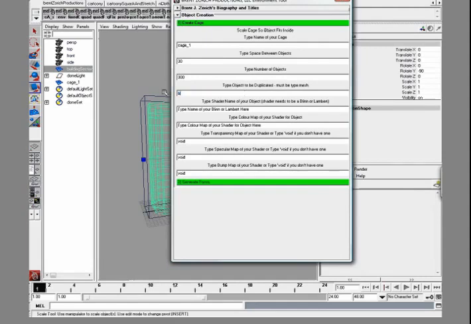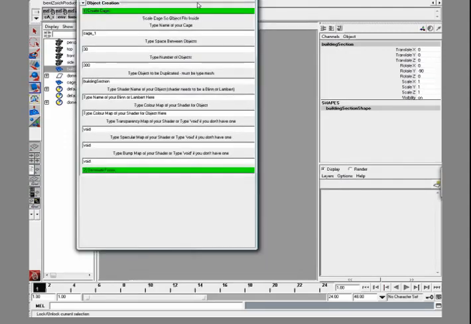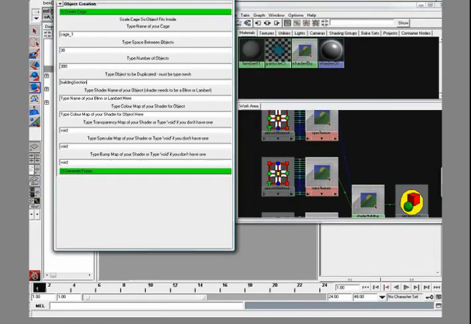Next, type the number of objects. I'm going to do 300 copies for this example, but you can enter whatever number you want. There's no limit, but remember, every computer has limited RAM. Use the tool wisely. If you enter 10,000, your computer could potentially crash due to lack of RAM.